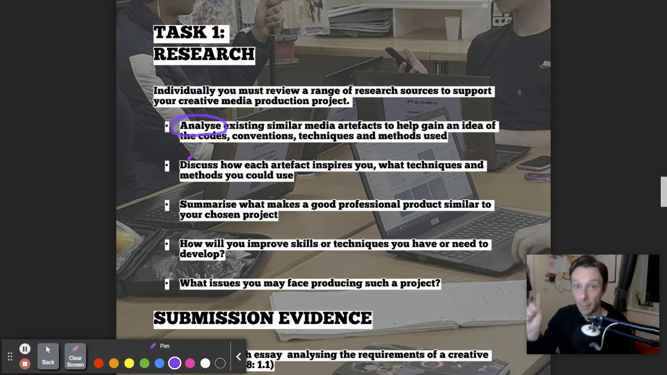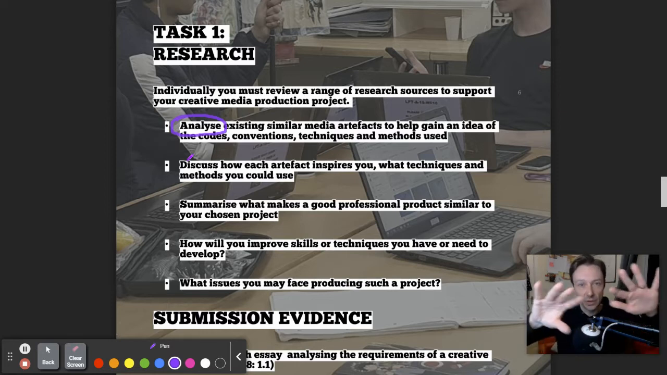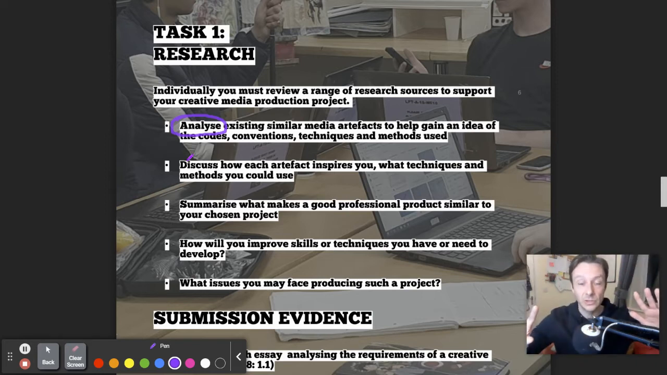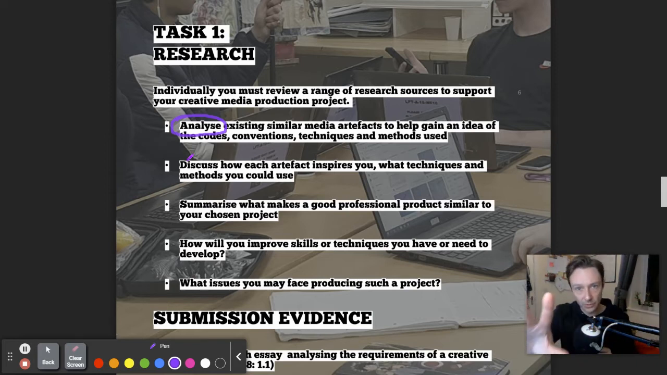But the reason I've been asking you to do that is because this is where the merit and distinction criteria lies. The ability to analyse and look at professional examples and to understand how they use semiotics and media language to put together these different constellations of signs to communicate to an audience. That different language of media is what we're looking to instill and embed in you. So, your ability to analyse is crucial here.